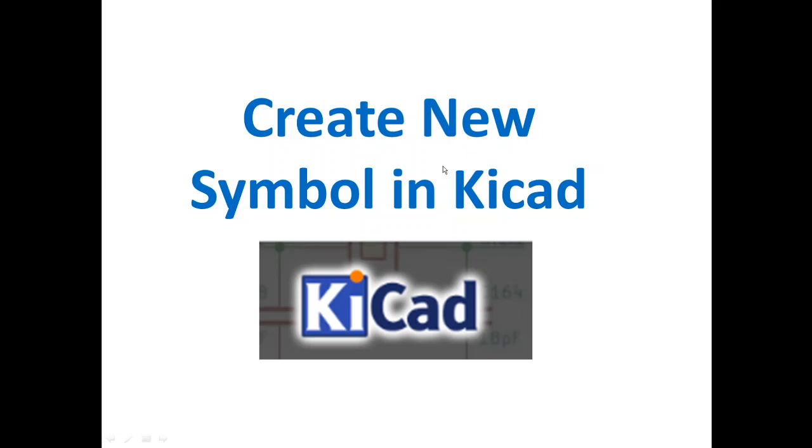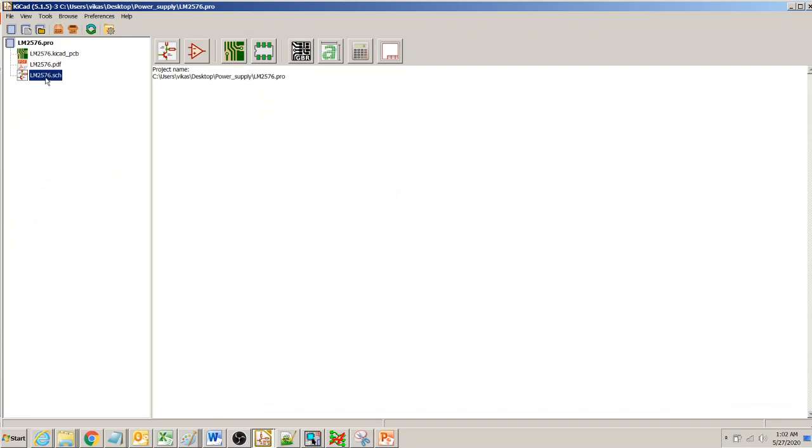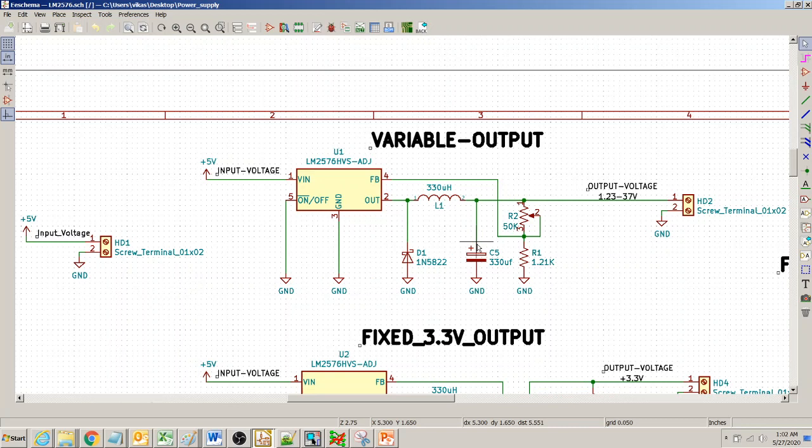In this video, we will learn how to create a new symbol in KiCAD. Let's say I have a schematic which is partially done, not complete, but I have some symbols here: an inductor, resistor, capacitor, and all these parts.